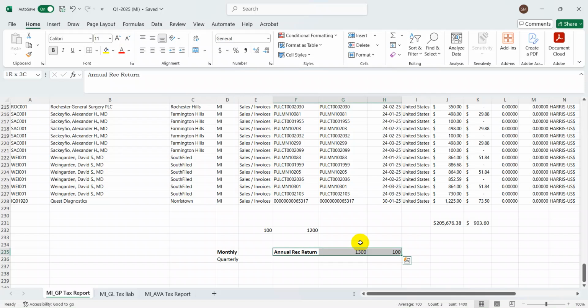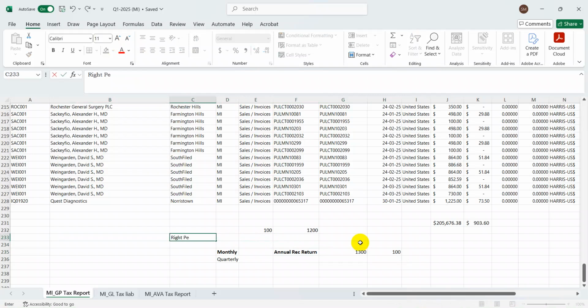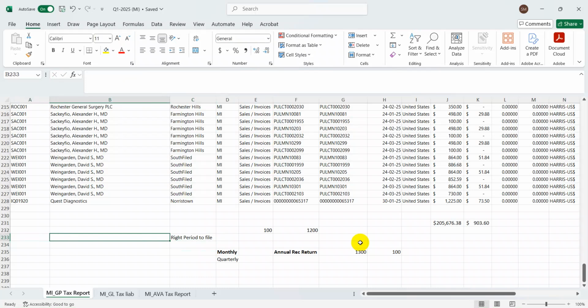That's the first point. The second point for Michigan is that sometimes you don't find the right period to file the return. When you go to the portal and click file and pay the return, you will not find that particular period. For example, if I want to file the quarter 2 return, which is from April to June, right?